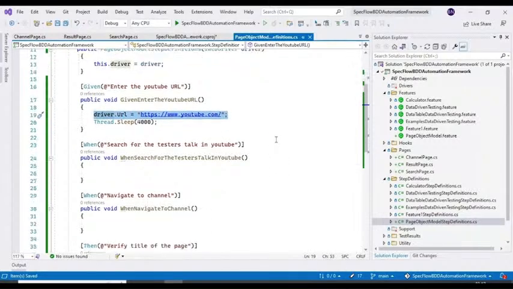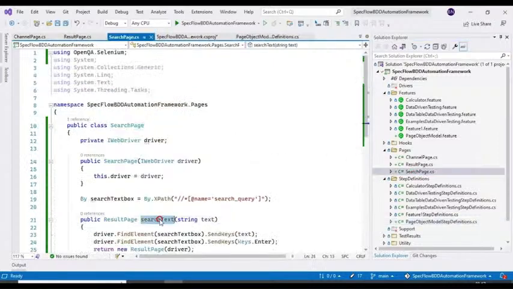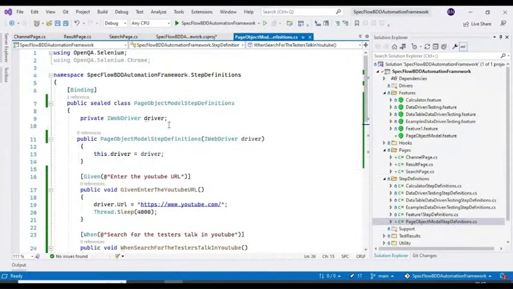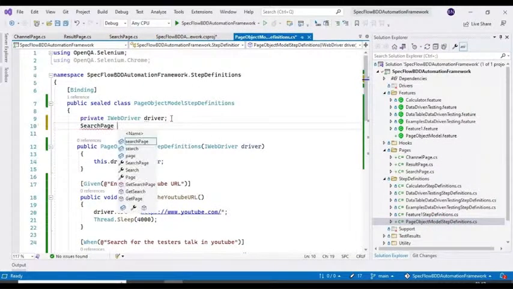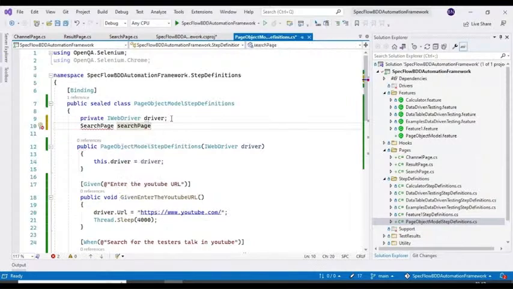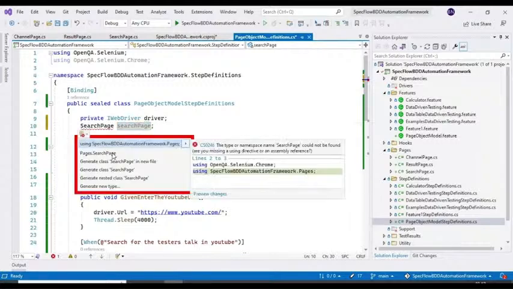So let us go to the next step. We have entered the YouTube URL. Then in the second step, search for Testers Talk in YouTube, right? This functionality is already implemented in our search page, right? So if I have to call this particular method, I have to create the object of the search page. So here I will create the object of the search page. Here I'm specifying the reference variable of the search page, and I will import the respective class.